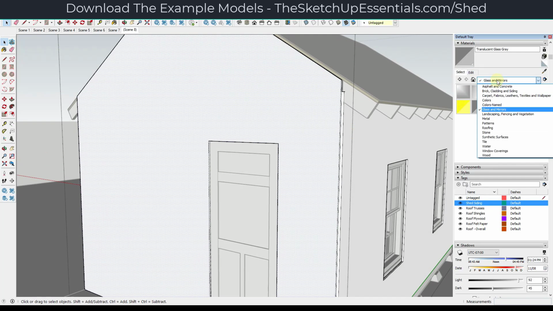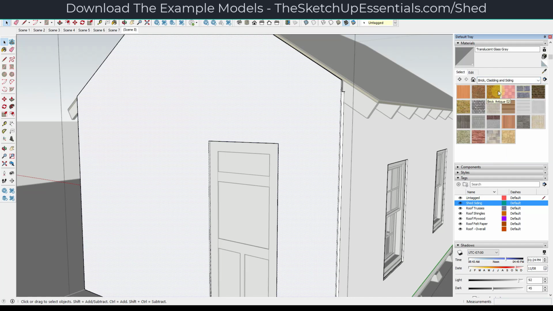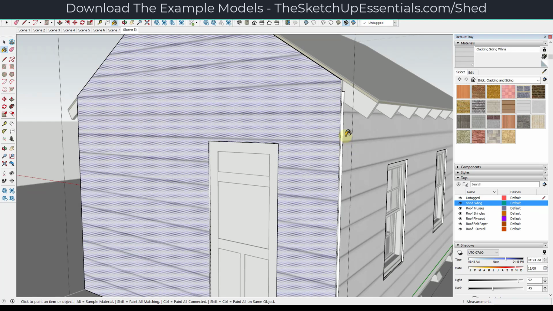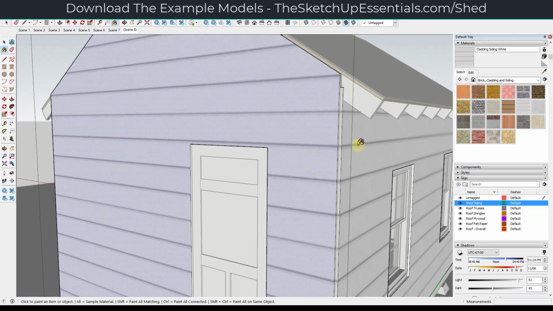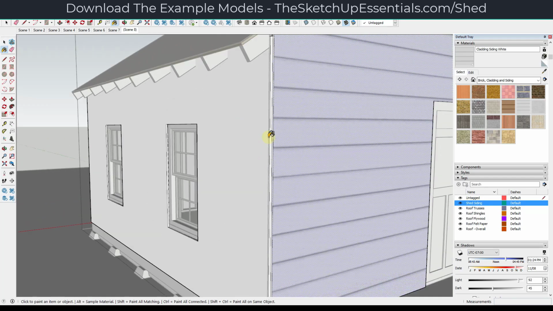So within that, then we can go in and add siding to our shed. So say you want to use this white siding, you can come in here and apply that. Usually I'll go ahead and apply it to these faces right here as well.